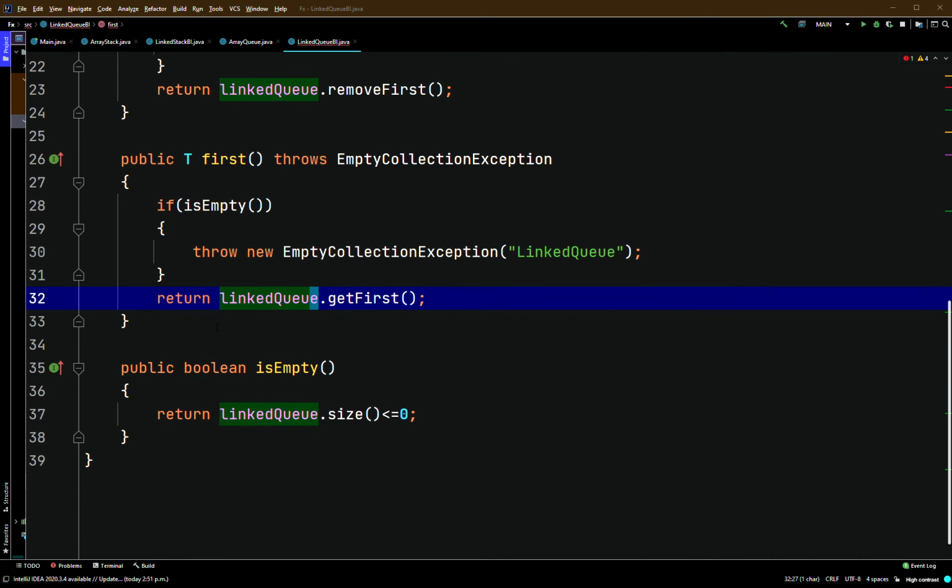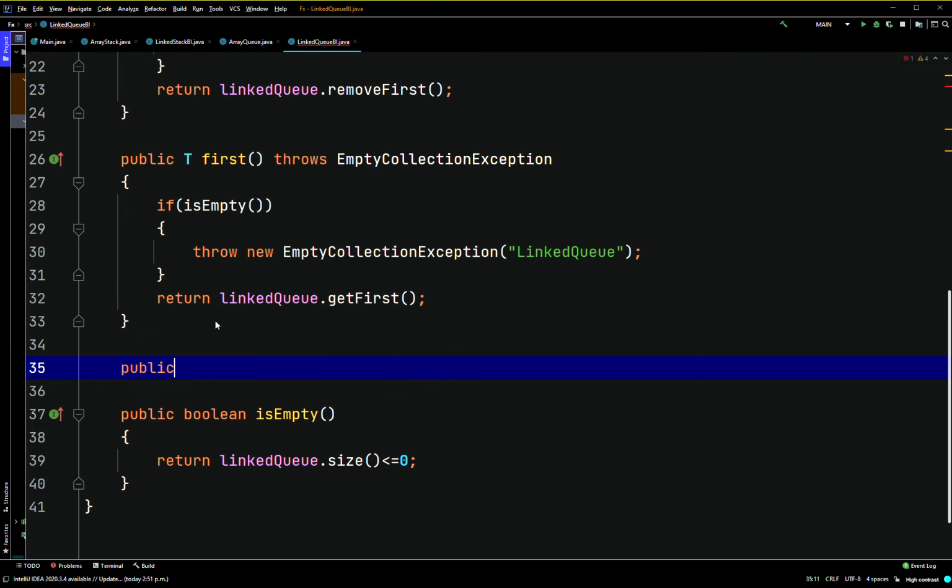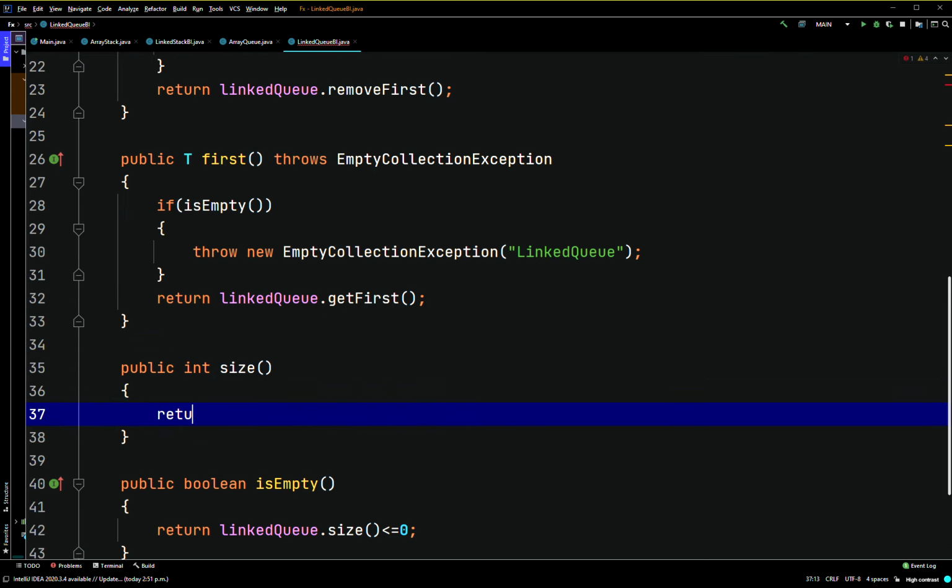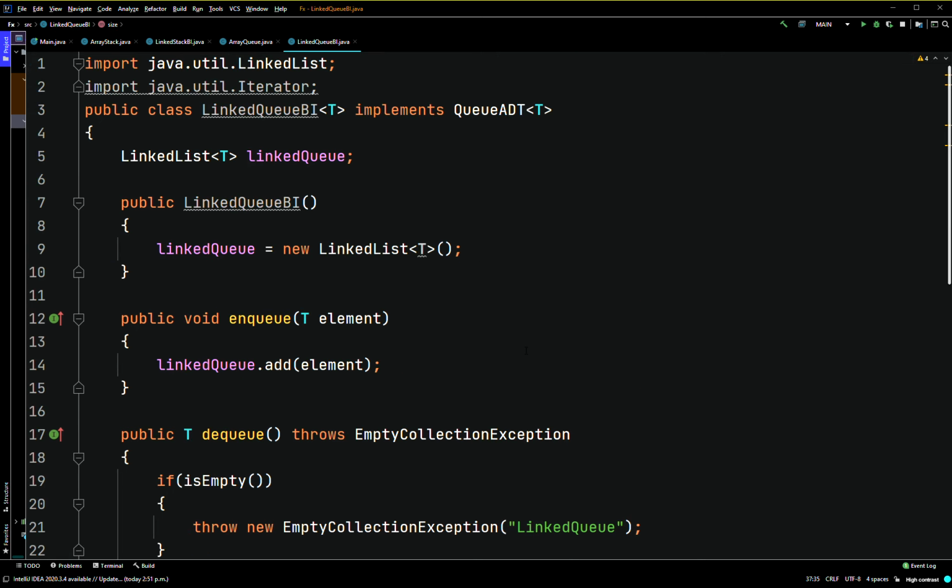Actually, no, we didn't do size. So public int size, return linked queue dot size. That should be good. It should work.